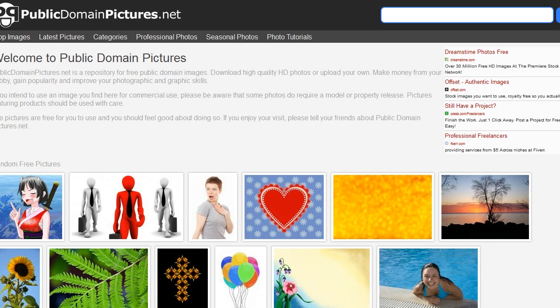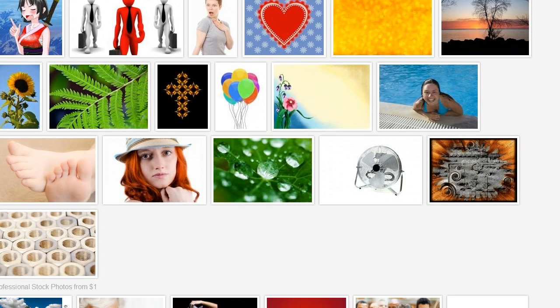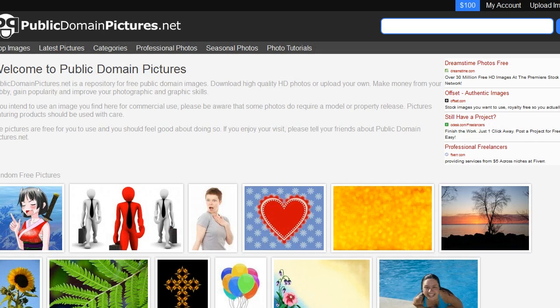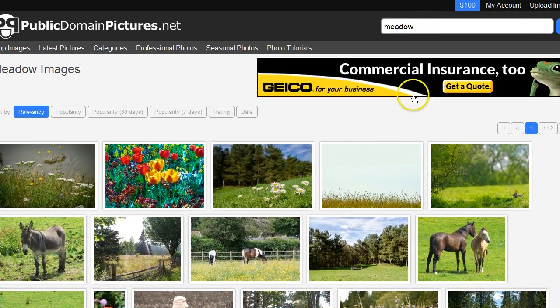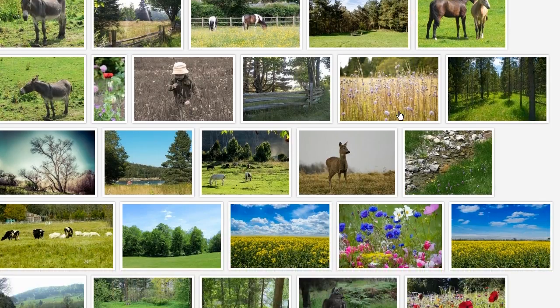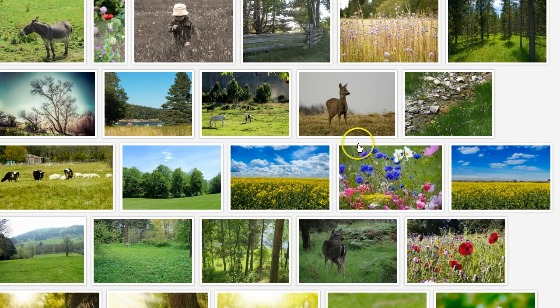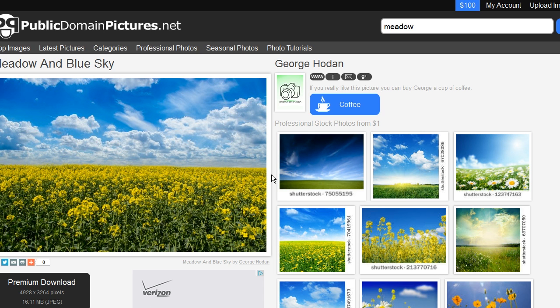If you visit a site like this, you probably won't find what you're looking for just by scrolling through the first page. So you may want to do a keyword search for something like meadow. Then you'll find a lot of photos that are in line with what you're looking for, and you can just click on any one to get more information. In many cases, the image will be free to use, and often they'll ask for something like a cup of coffee, basically a dollar donation.